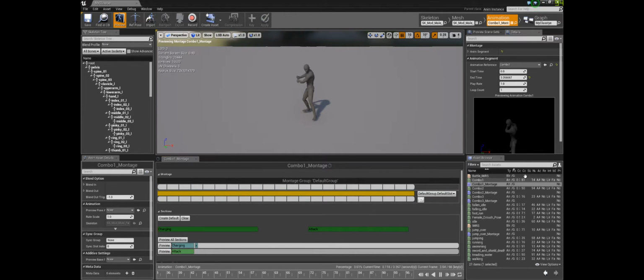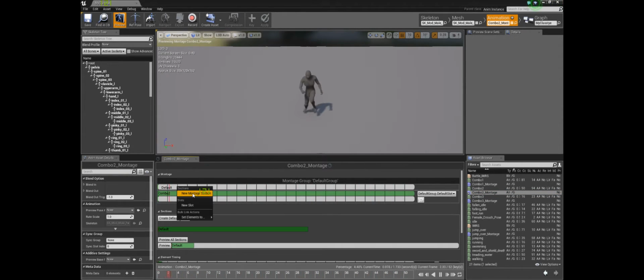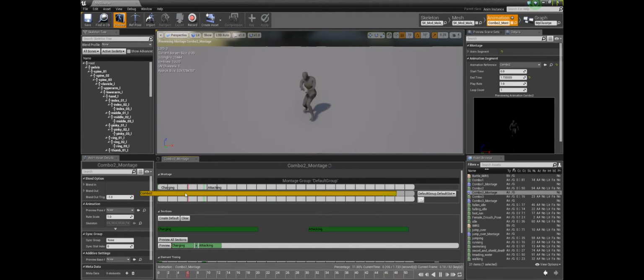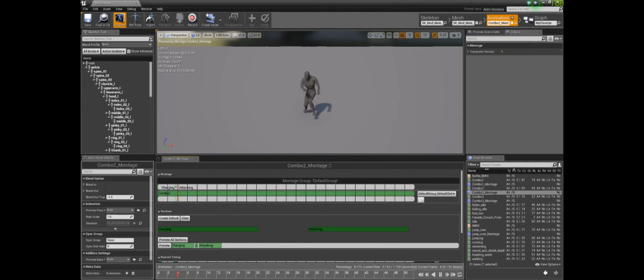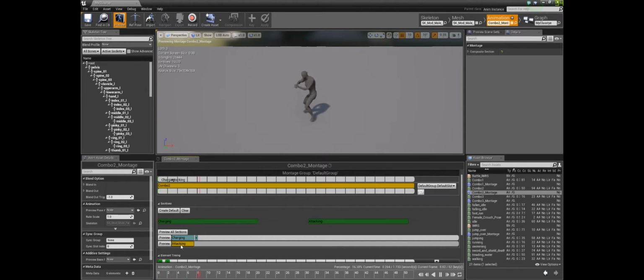So I'm going to save this one. And I'm going to do the same thing to the other two real quick. Make sure I delete the right things. Charging. Charging. And let's see. I can't remember if it's attacking or attack. Delete section. So charging. Then it'll go into this afterwards and end.